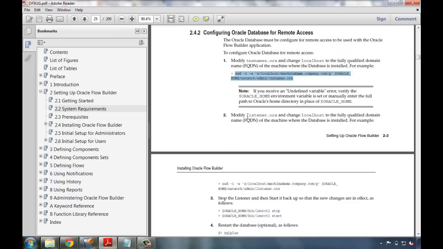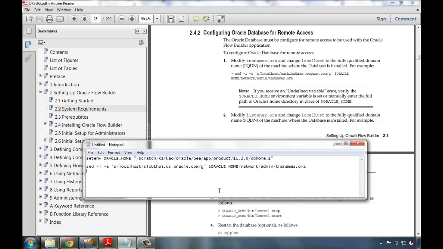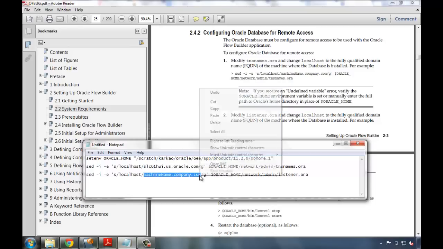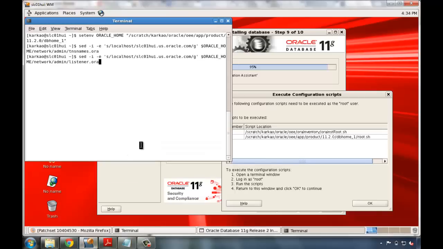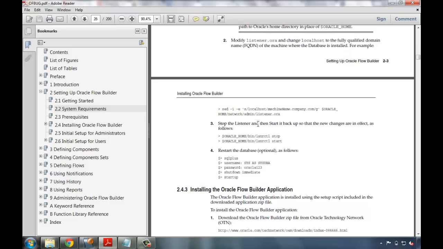The next step is to modify listener.ora and change localhost to the fully qualified domain name. Again, we will go ahead and copy and paste this path and update the machine name with the actual fully qualified domain name. Now we are ready to stop the listener and start it up again.